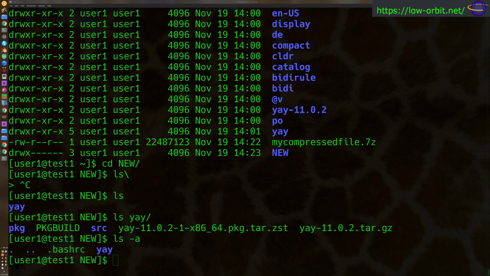Let's see. In any case, that's all the normal stuff you would probably want to do. There are other options, but that's generally everything you'd want to know for the 7ze command, and that's how you install it on Arch Linux.